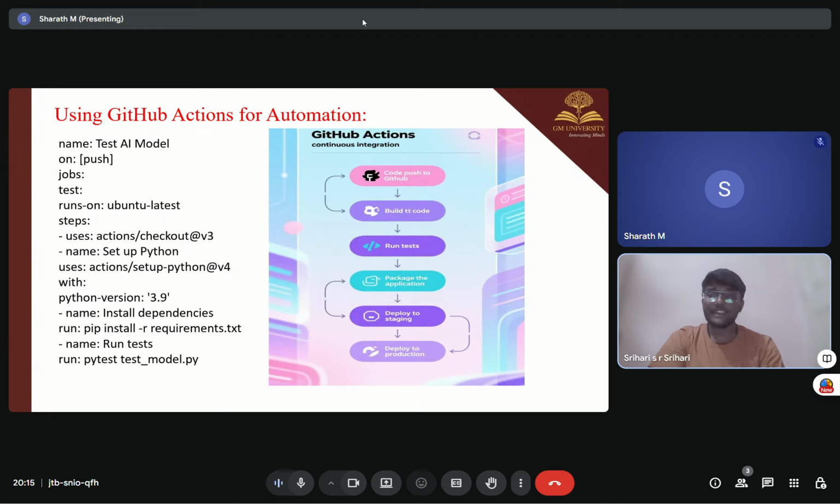This is a sequence of commands. Uses the action checkout at v4, checks out the repository code, and uses the action setup-python at v4, sets up the Python environment, and it comments to install dependencies, pip install requirements.txt, and run the test, pytest test_model.py.